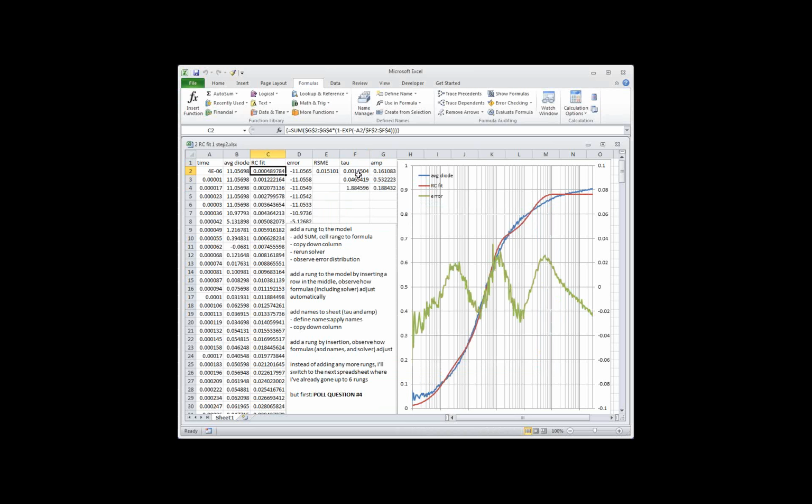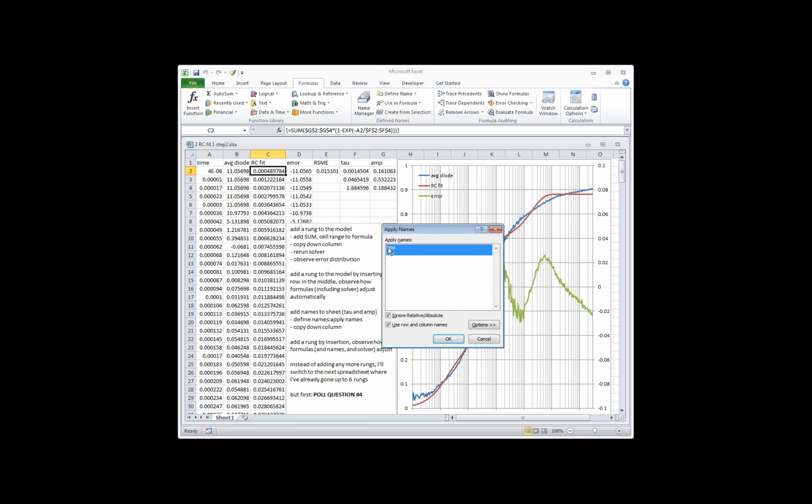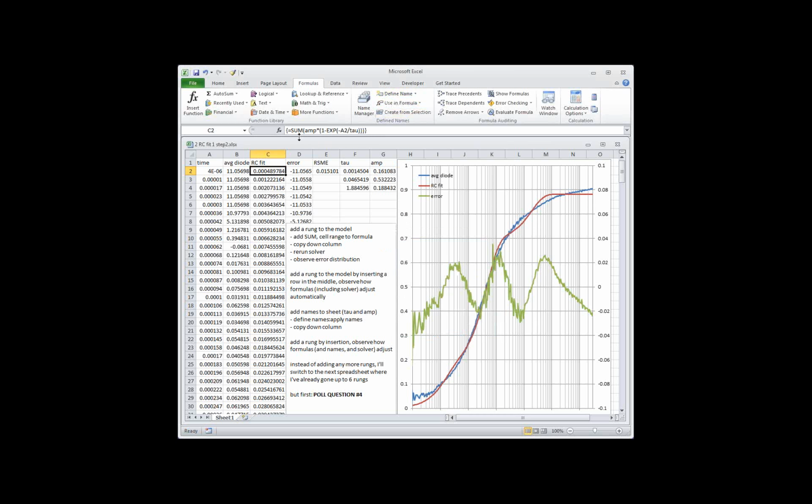Now my formula still doesn't use those names, but if I go up to the name manager here and say define name, under that little menu there's an apply names. I can say apply all those names. And look at what it did. It took tau and amplitude, which it now knows, and it applied them to my formula. Not only that, it applied it everywhere on the whole spreadsheet that it could find a place. So now my formula is a little bit more human friendly. It says amplitude times 1 minus e to the minus time over tau.